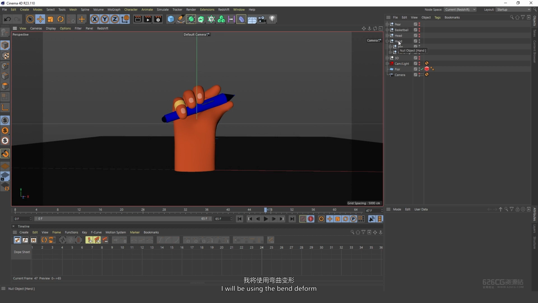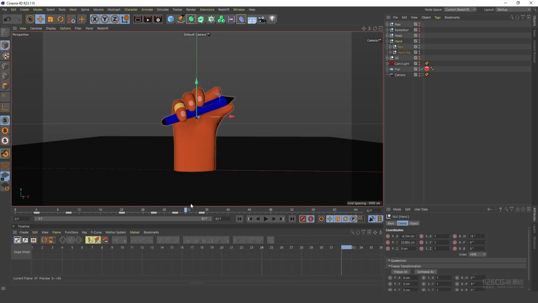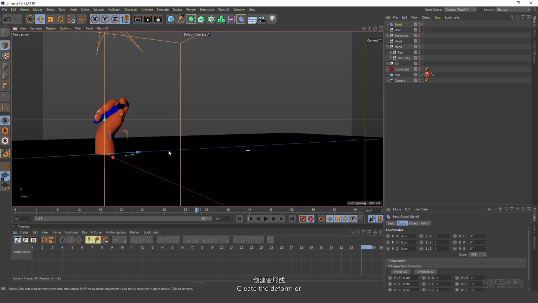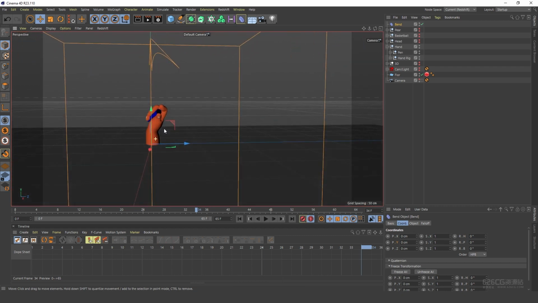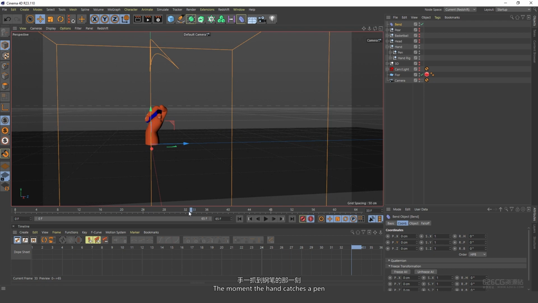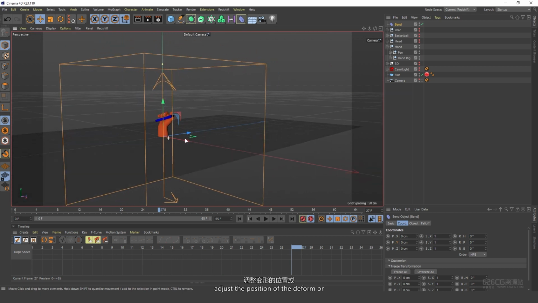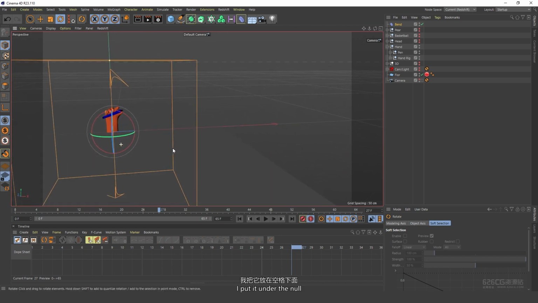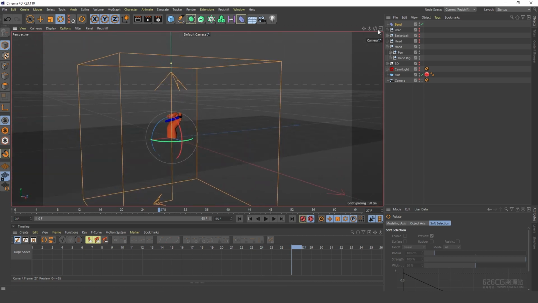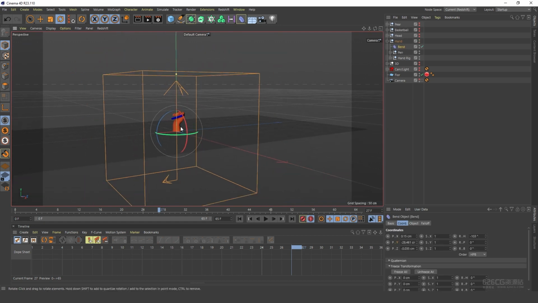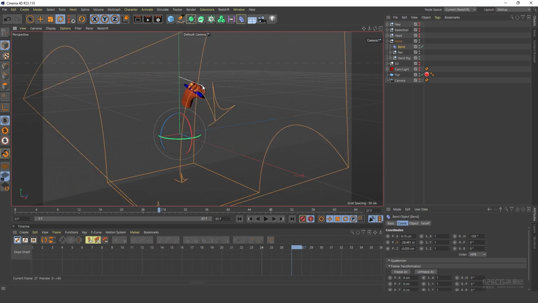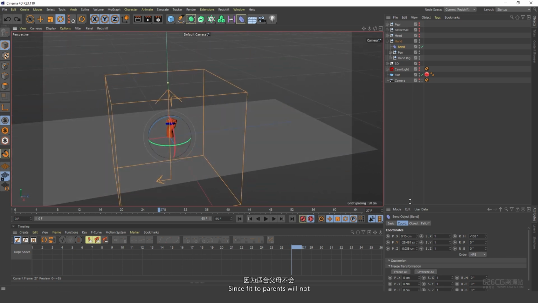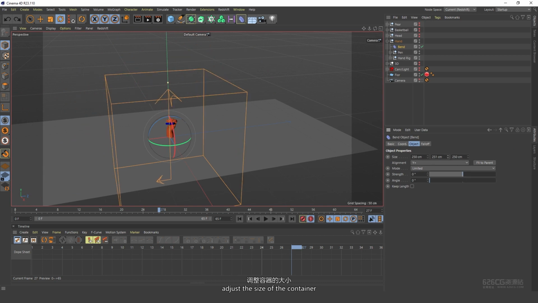I will be using the bend deformer. Create the deformer. The moment the hand catches the pen, I want it to bend a little towards the camera. So we will adjust the position of the deformer. I put it under the null subordination of the hand object. Since fit to parent will not work in this case, I will have to manually adjust the size of the container.